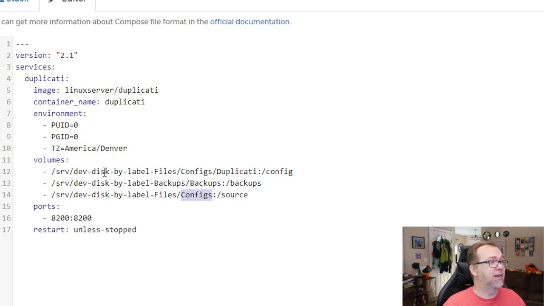Now, the other thing you'll notice here is that this is /srv/dev-disk-by-label-files, same with this third volume. But right here in the middle, we've got dev-disk-by-label-backups. That's because I've got a second hard drive. You're going to want to move this to a different hard drive. You're going to need an additional bit of storage, a hard drive of some variety, to run your backups. You don't want to run a backup on the hard drive you're backing up. It doesn't make sense. If that hard drive crashes, you're going to lose your data and your backups. So backups go on a different drive.